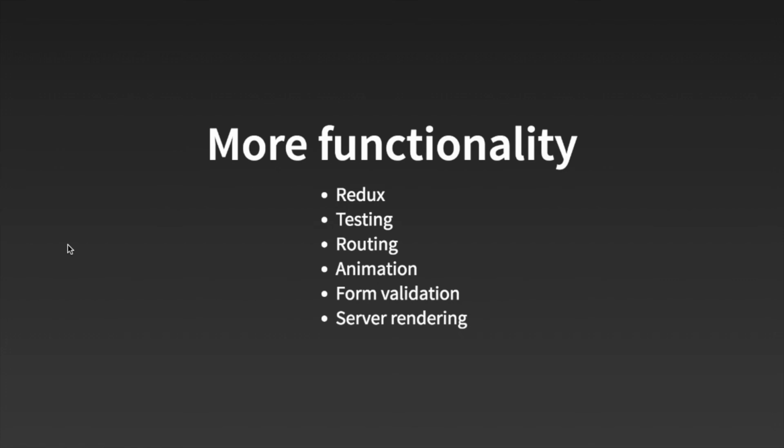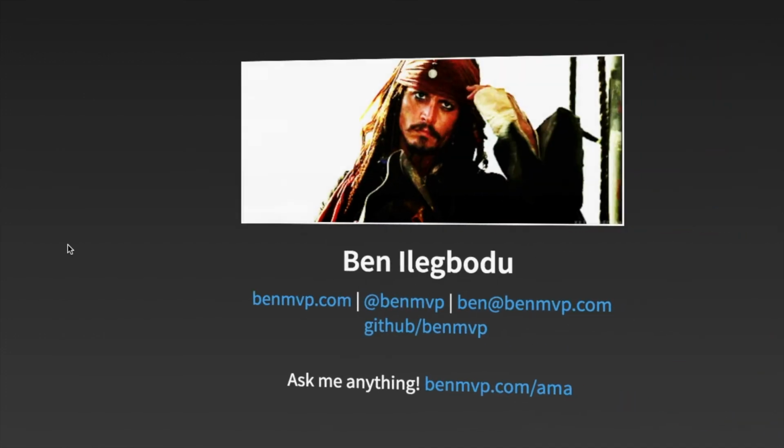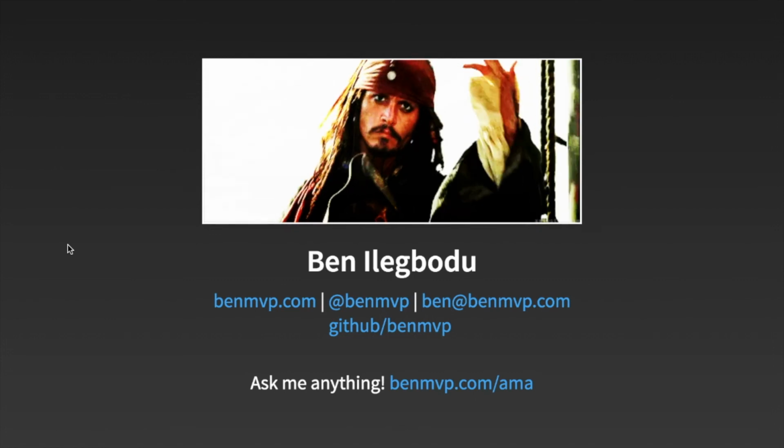And then we talked about routing with React Router. You can have animations as well, form validation, server rendering, all that's possible with React, and more functionality than what the workshop could go into, but there are all kinds of cool things. And that's it. That's all I got for you.